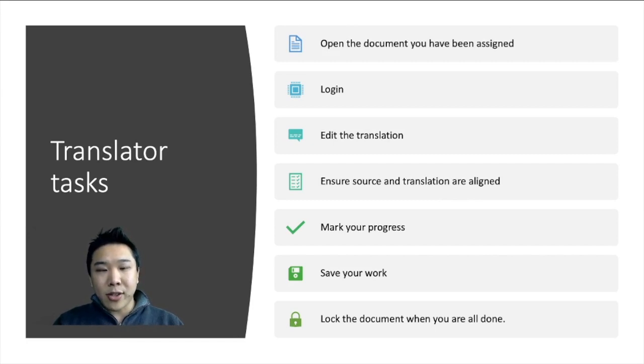You're going to edit that translation, make sure that the number of lines in the source matches the number of lines in the translation. If it's a very long document, you can mark your progress so that if you're on line 500 out of 1000, you're able to mark it, and that way the manager can see that you're 50% of the way through your document, and you can save your work and come back to it at a future time. When all the lines of the translation have been reviewed, you can lock the document, and that's going to be the signal that the document is ready to go.